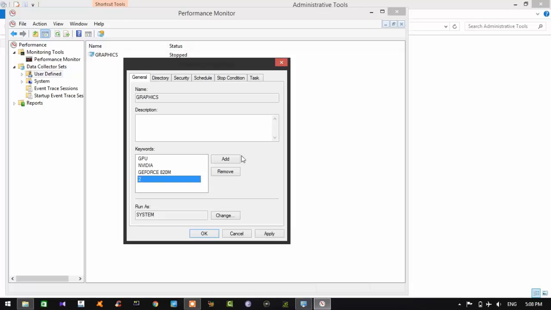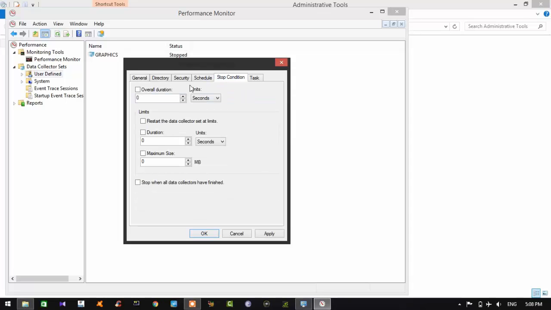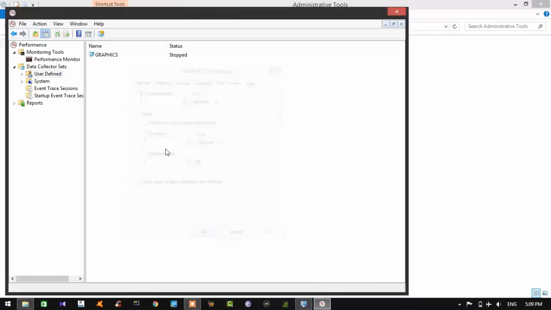Once we have done that, we need to go to this stop condition and select this overall duration, and here if you have a very high-end PC, the maximum value is 5, you can take that as 5. If you have a low-end PC, the minimum value is 1, you can go for 1. We have a medium PC, so we'll go for 3 and click apply. Once we've done that, we need to click OK.